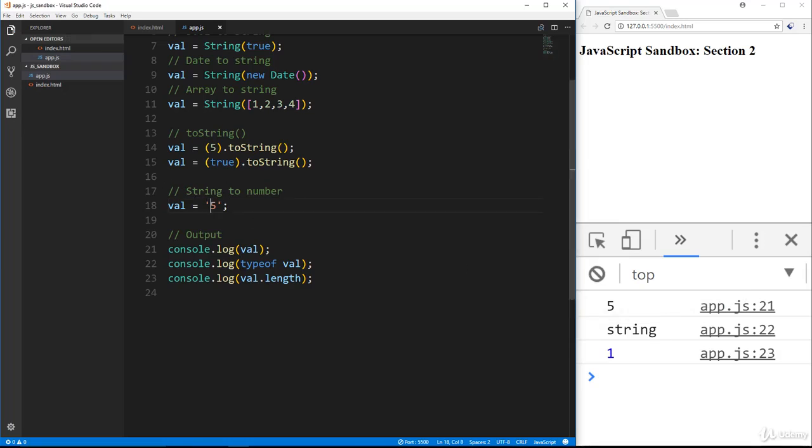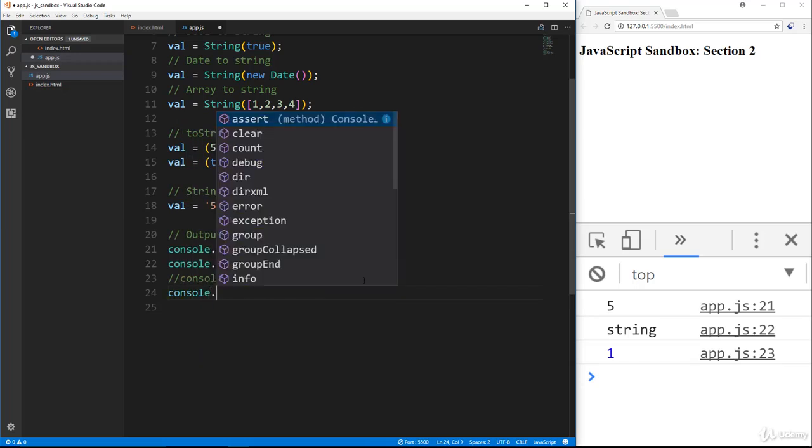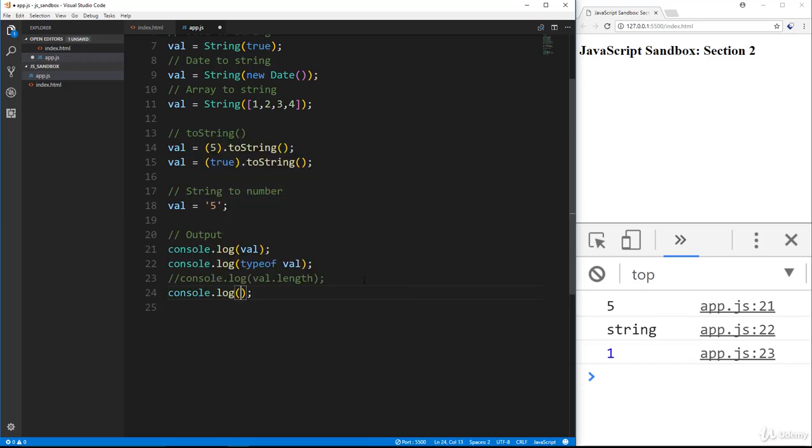Now if I turn it to a number, actually, you know what I'm going to do is I'm going to comment out the length, which is a property that only works on strings, and I'm going to change it to a method that only works on numbers. So we'll say console.log val.toFixed. toFixed allows us to specify decimals. For instance, if we wanted our number to have 2 decimals, we could put 2. If we leave it blank, it'll just be no decimals.